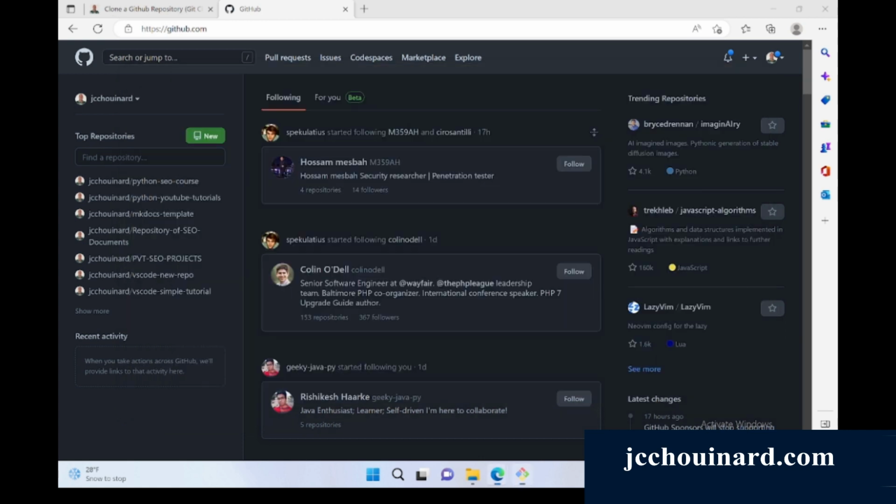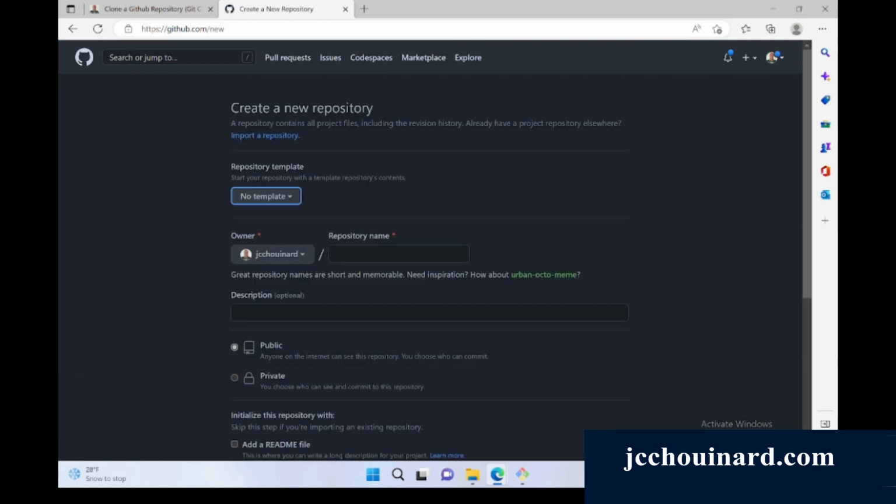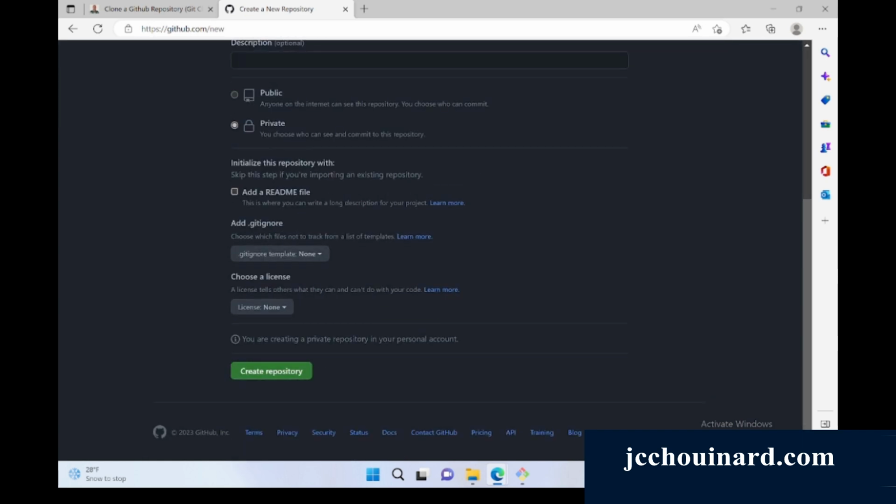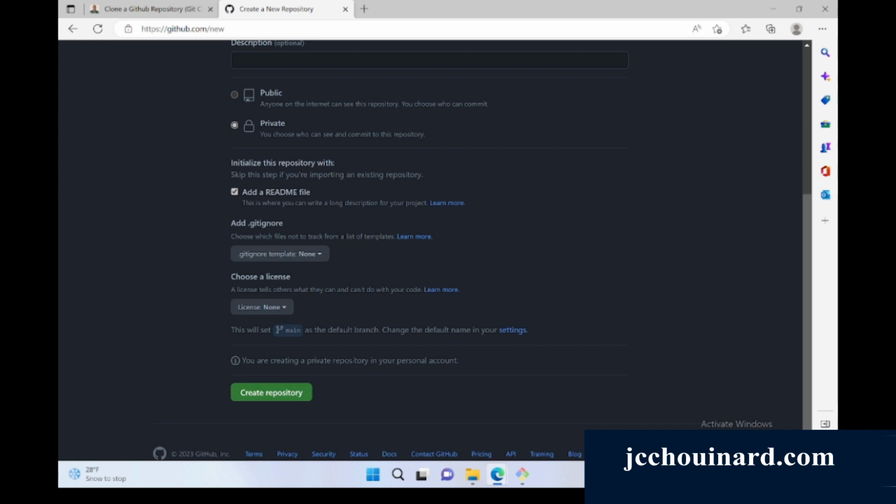So first, I will create a GitHub repository. I can create a new repository here, and I can call that temporary repo. And I want to make it private because I won't do anything with it. I can add a README file and create a repo.